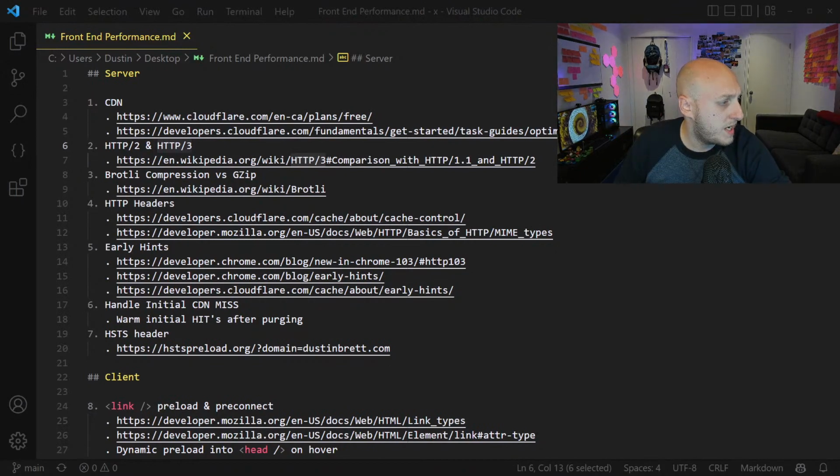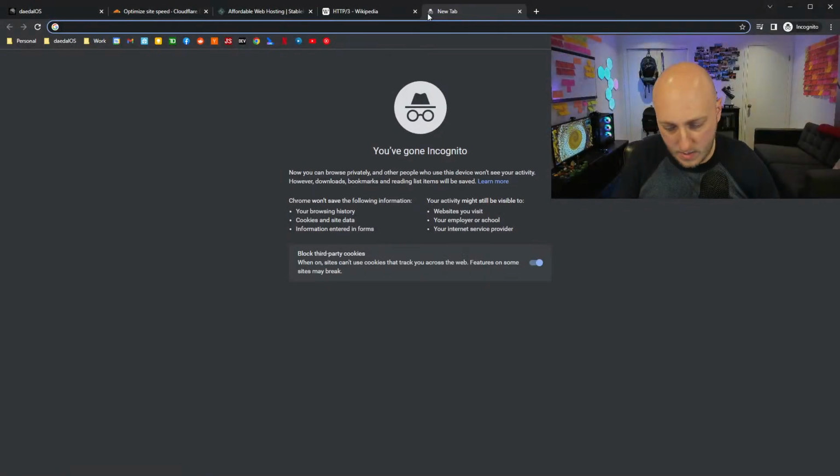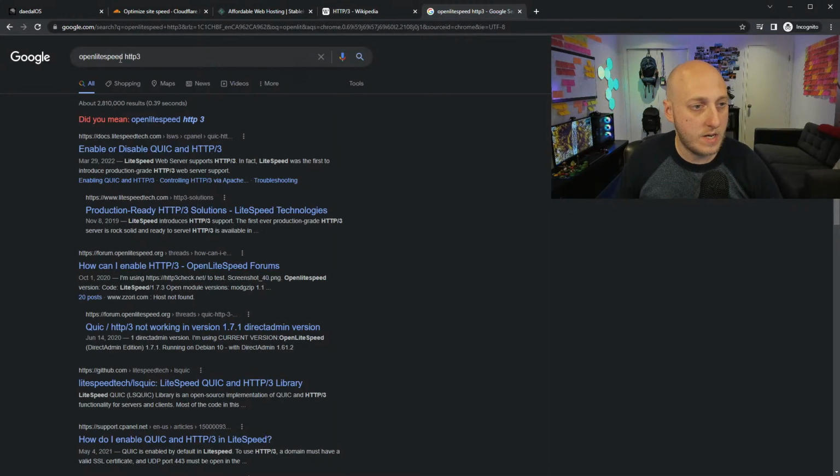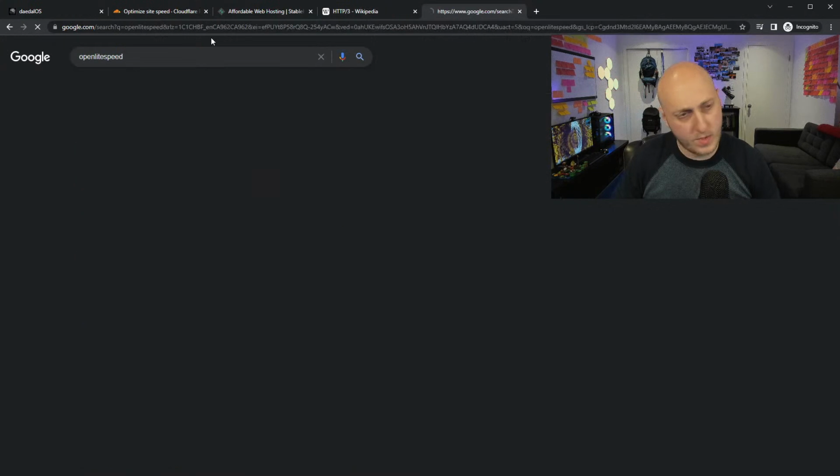One thing I was looking at in my research was this thing called Open Light Speed. I think that might be one to look at here. Open Light Speed. Let me get rid of the HTTP 3 part. But in general, it seemed a bit tricky, to be honest.